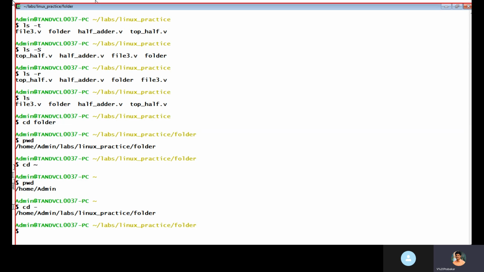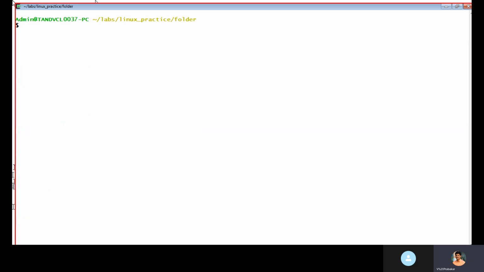Then cd double dot. It is used to move one level up. This one. Now this is my location. I am inside the folder. I am giving cd space double dot. That means I am moving one step back. That is, now I am in folder. It will move to the Linux practice.